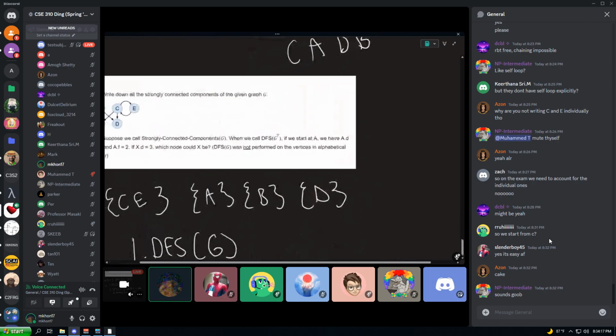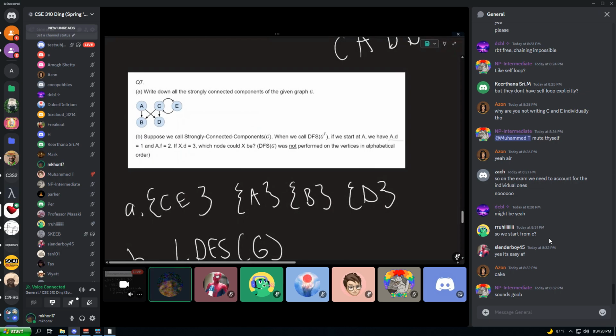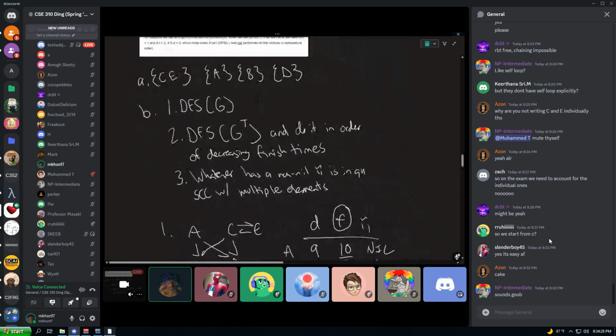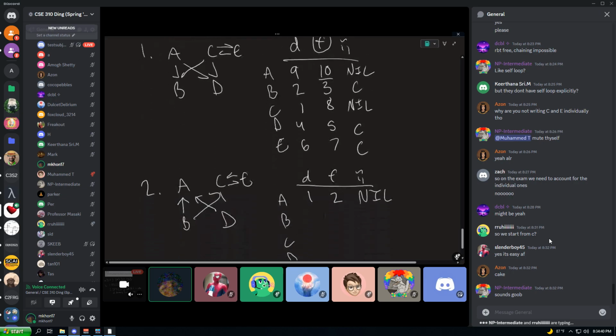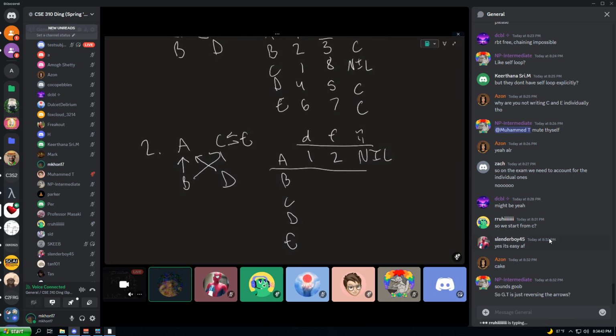That sounds pretty familiar. If you get to step 2 and your A starts off with d and f at 1 and 2, you are on the right track, because that is what we have been aiming for when we did step 1. We wanted to do a DFS such that when we start step 2, A is like this. Yes, it's literally just reversing the arrows. That's what they mean by G transpose. Just reverse the arrows and then do a DFS on it.